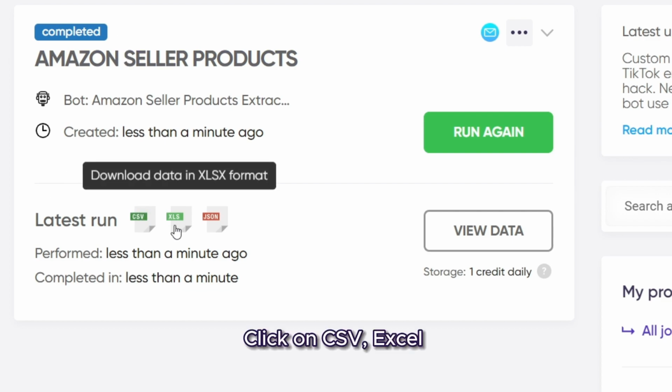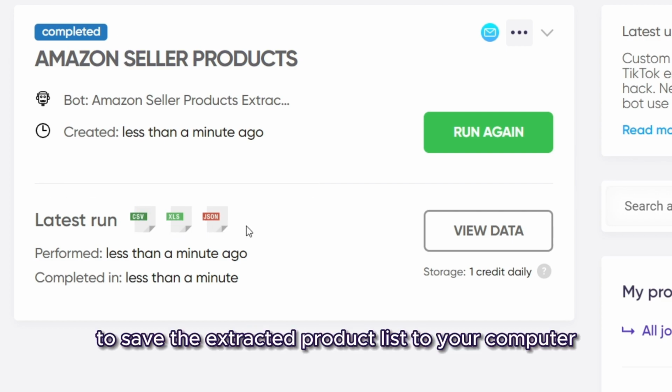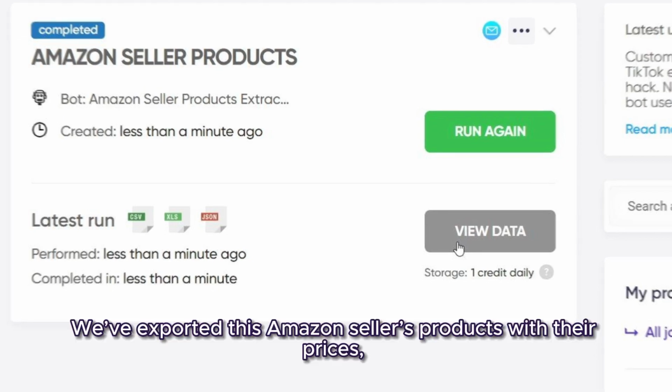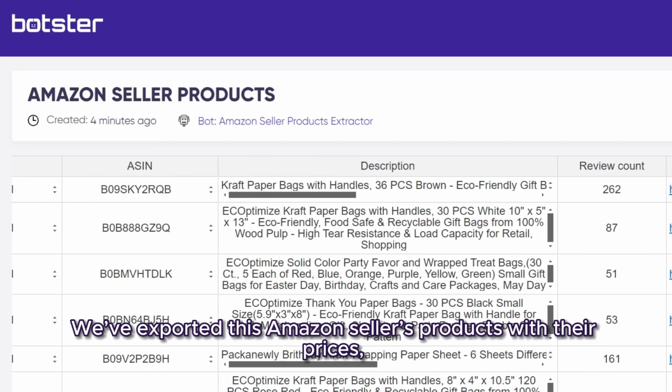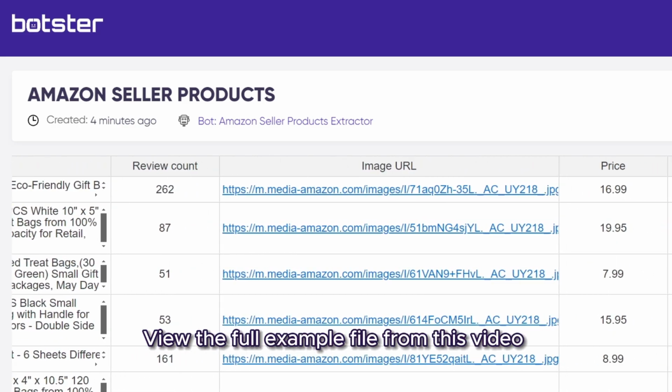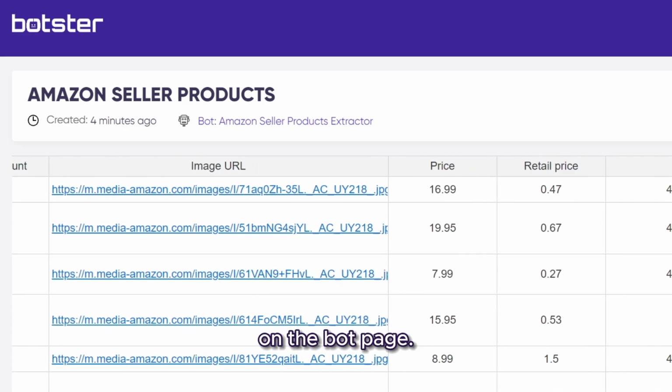Click on CSV, Excel, or JSON to save the extracted product list to your computer, or click on View Data to open the results online. We've exported Amazon seller products with prices, descriptions, ratings, and more. View the full example file from this video on the bot page.